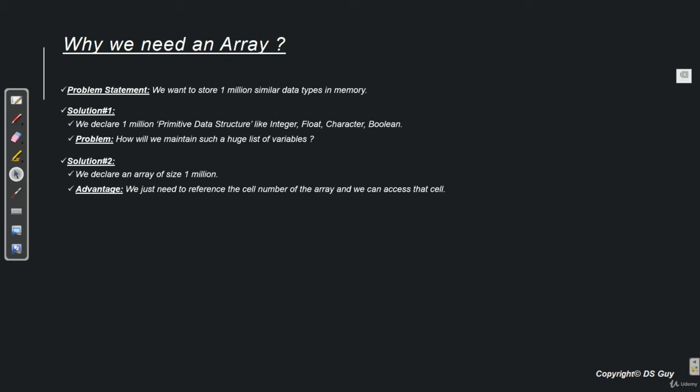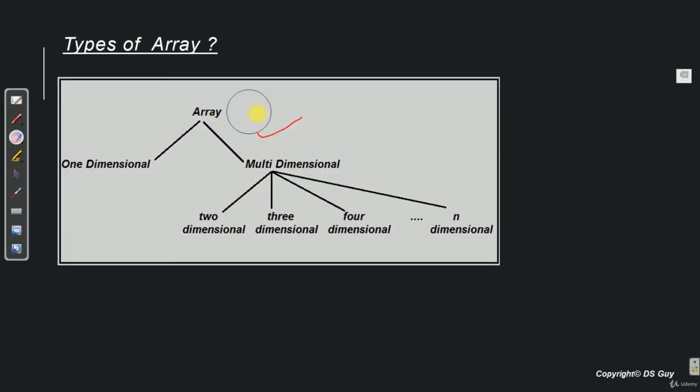Hey guys, welcome back. So in the last video, we talked about the importance of arrays. Hope the idea was clear. Now there are two types of array depending on how many dimensions it carries. Either it can be one dimensional or it can be multidimensional. Now what do we mean by one dimensional and multidimensional?